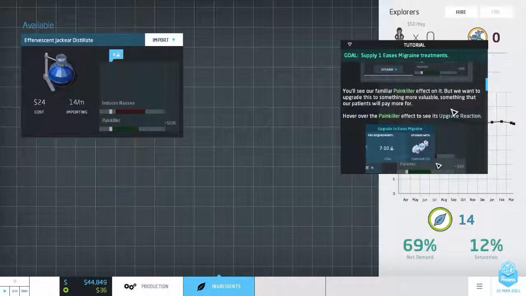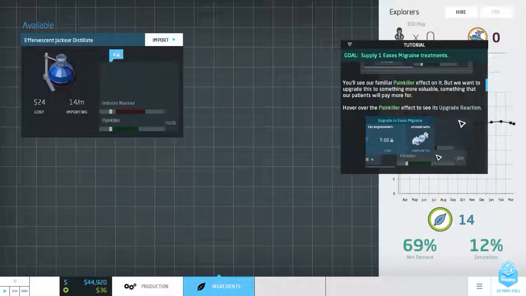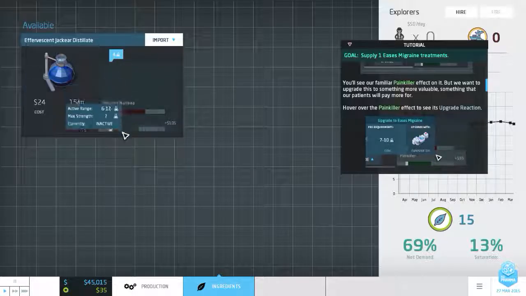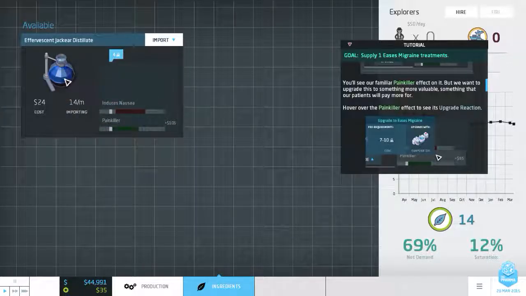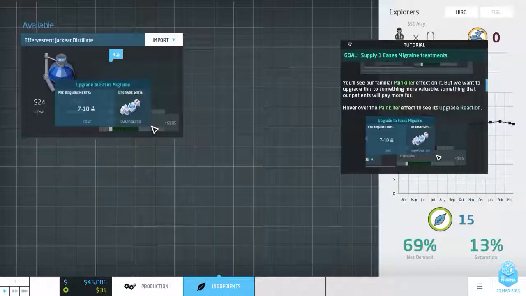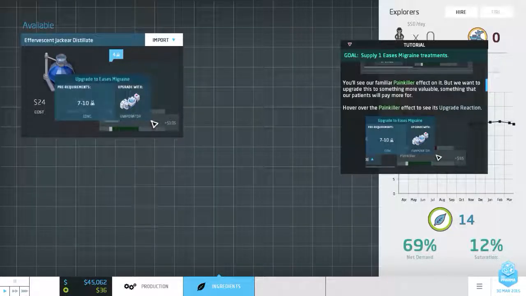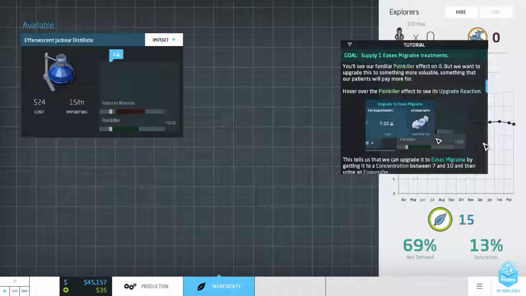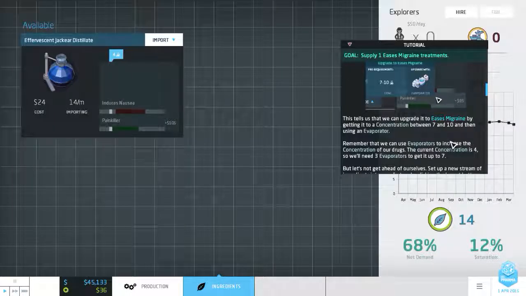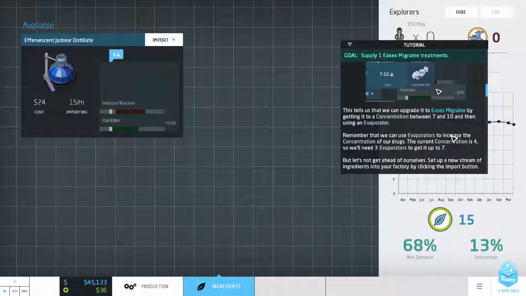You'll see our familiar painkiller effect on it, but we want to upgrade this to something more valuable, something that our patients will pay more for. Hover over the painkiller effect to see its upgrade reaction. Is that it? No. Yeah, that's it. 7 to 10. Upgrade to eases migraine. This tells us that we can upgrade to eases migraine by getting it up to a concentration between 7 and 10, and then using an evaporator.